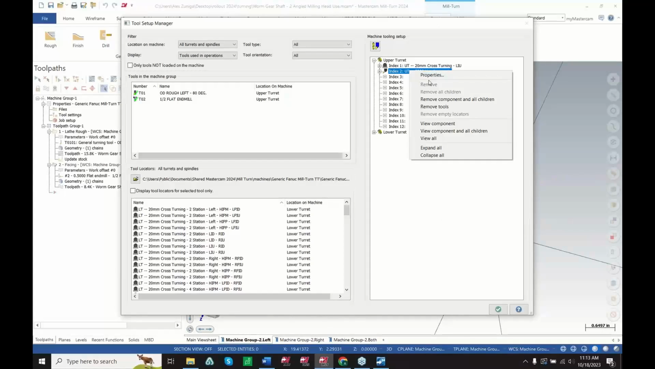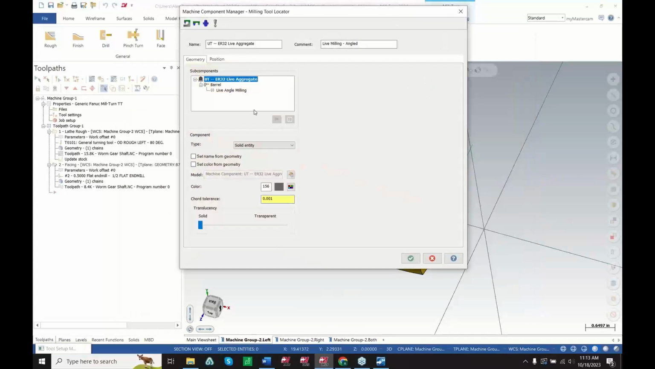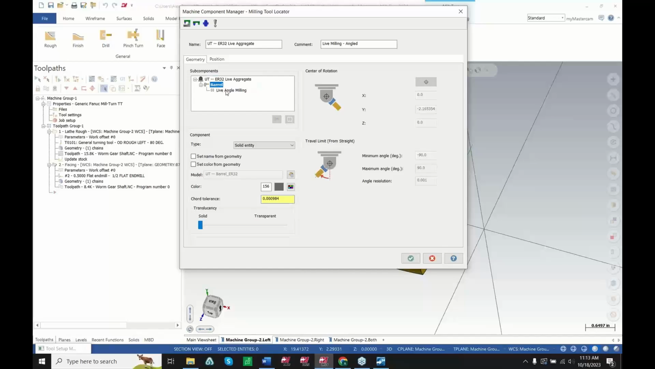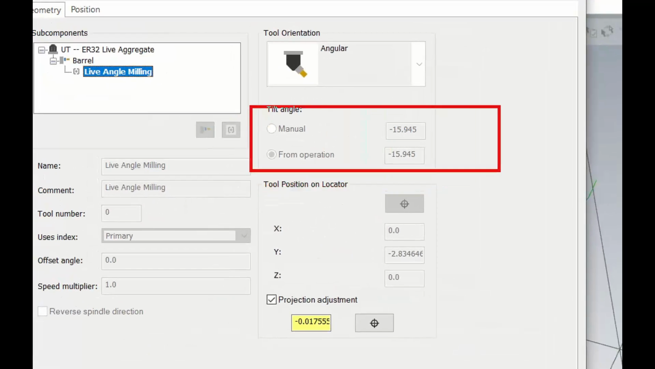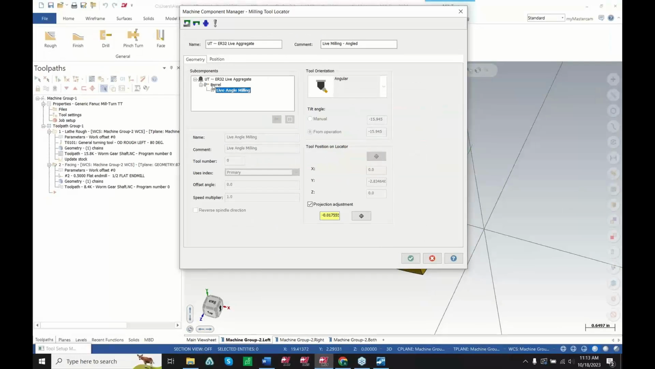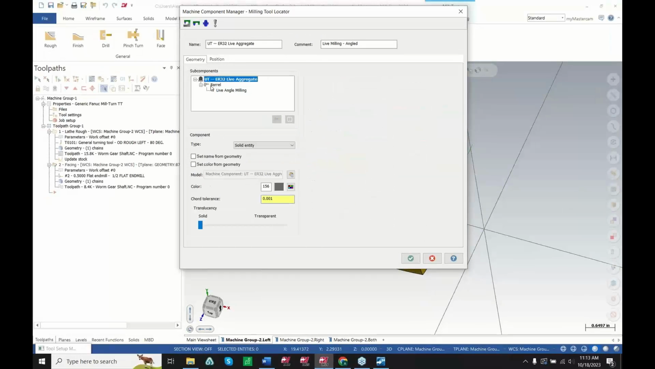When you are setting up these aggregate heads in the environment, you have the ability to choose how the angle behaves. And in this case, I have it set up to say from operation. So right now it's giving me this -15 degree. So every operation I pick, this number will automatically update and change. So just like building any kind of locator, the aggregate options are available in there now. When you go to make any kind of locators, you have the option to select aggregates.